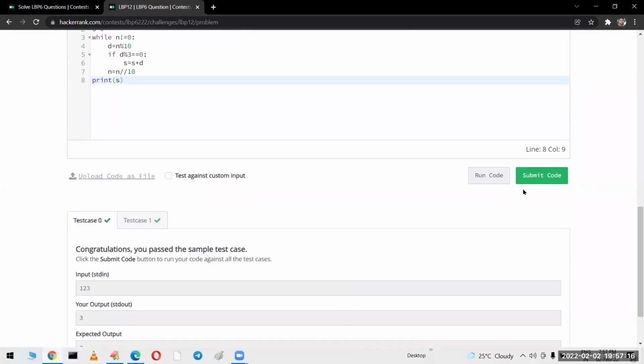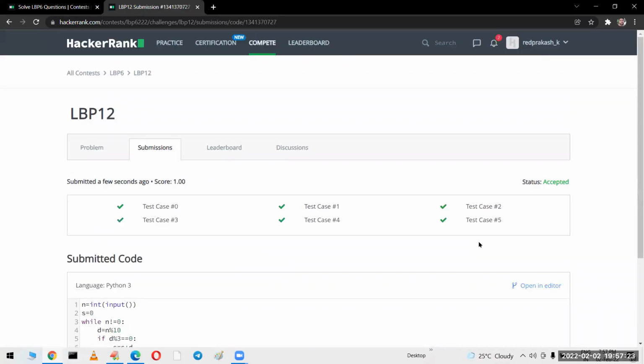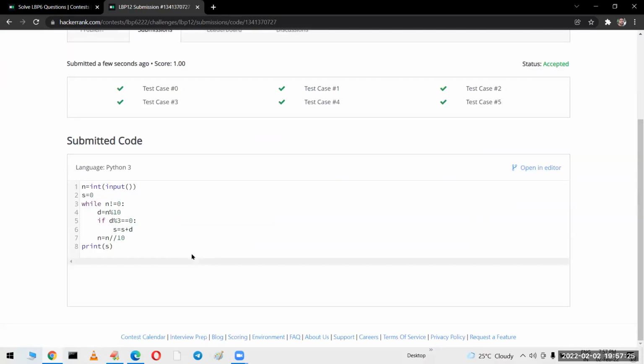Let me run the code and let us submit the code for final approval. So you can see all the test cases are passed successfully. Sir, this is nothing but what we have.